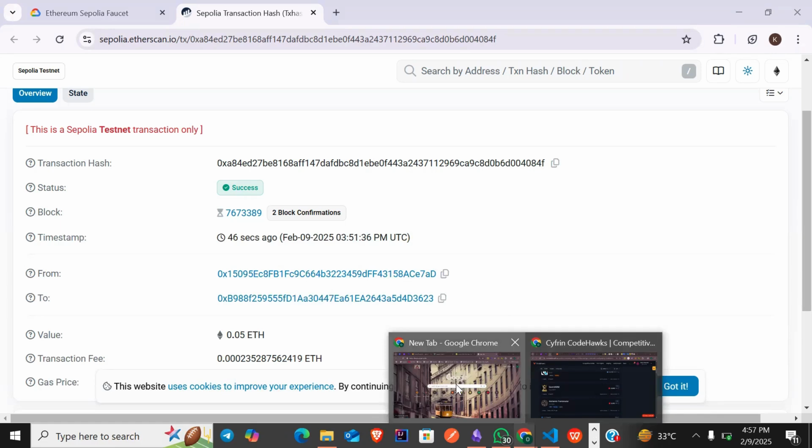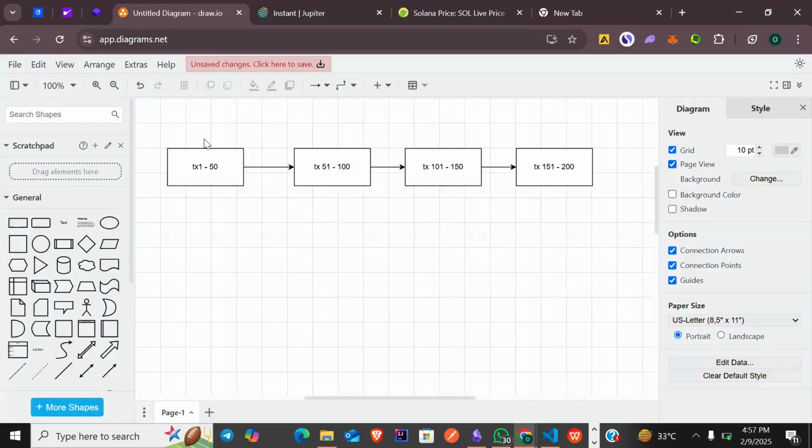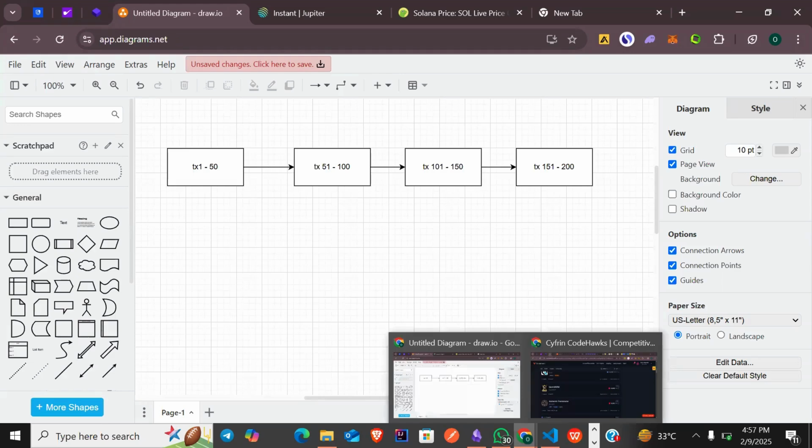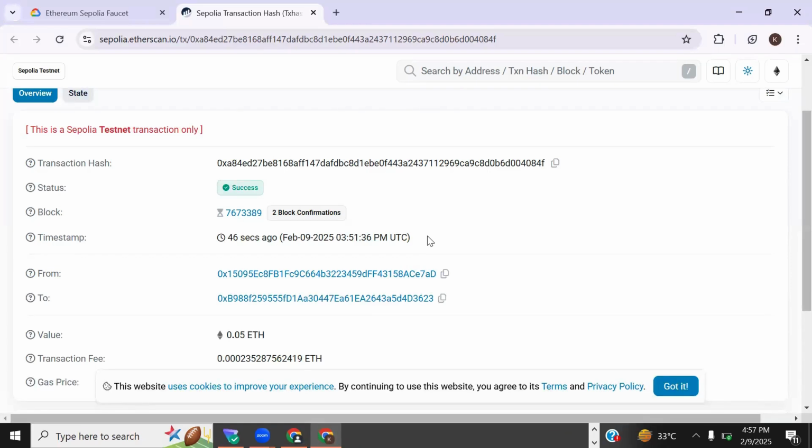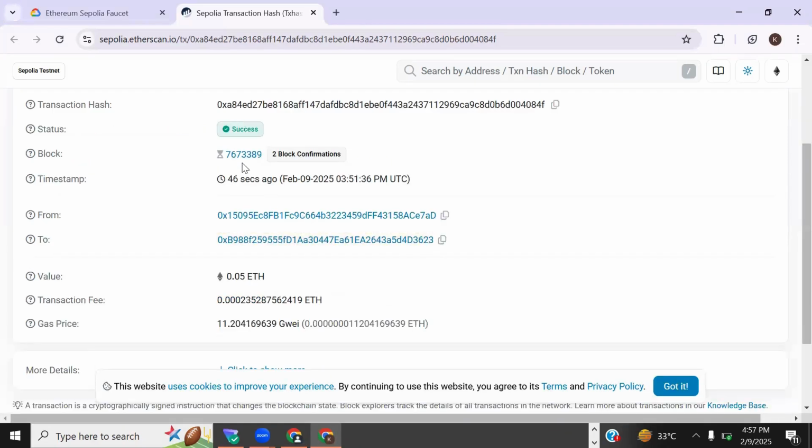So this is an example of blocks, right? I was saying that transactions 1 to 50 are stored in block one, 51 to 100 in block two, and so on. So this is the block that the transaction we just performed was stored in, which is block 767, and so on.